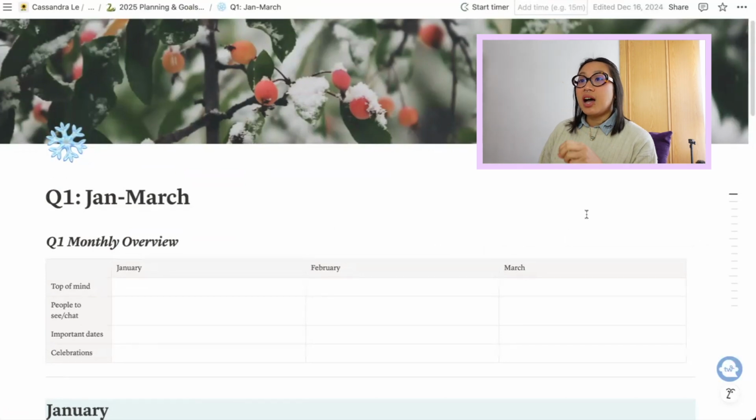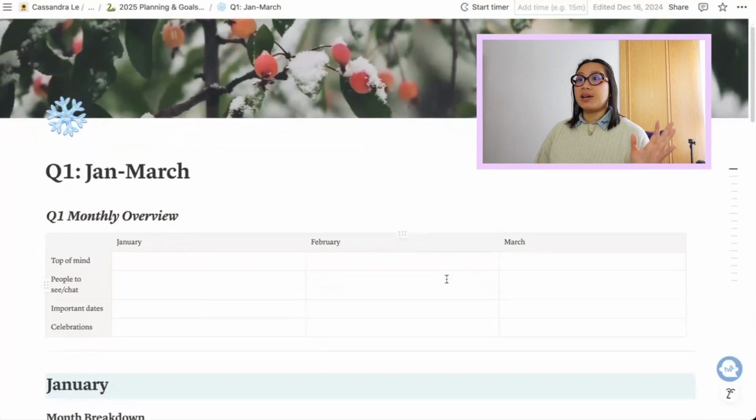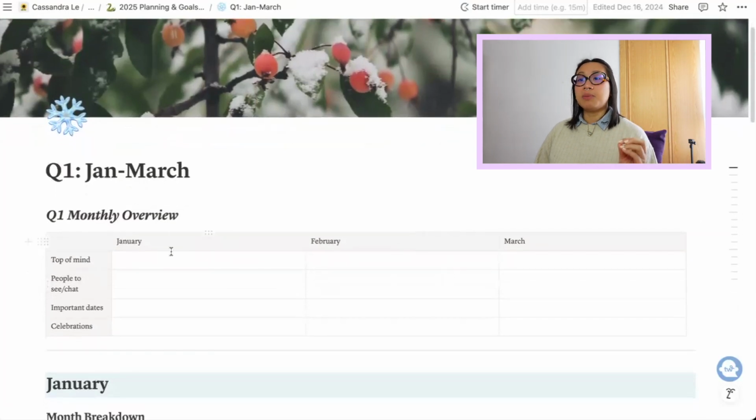So again, at the top, it's similar to the business and marketing goals, but we've got a breakdown and a quick snapshot of top of mind, people to see or chat with, important dates, and then celebrations. So I'll just fill this in for each month. And of course, the people to see and chat with are people that, oh, I haven't seen in a while. I want to make plans to see them. Let's try to plan something in January or February or March. For some reason, as adults, it's very hard to coordinate adult schedules. So this is really my way of trying to keep track of the relationships that I have so that I can be intentional with them.